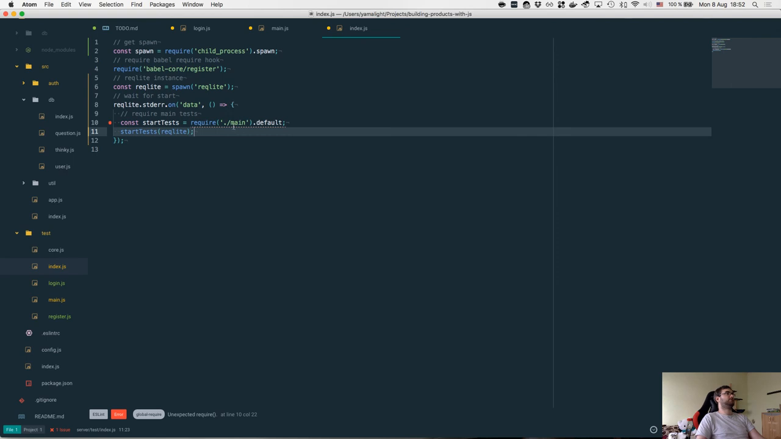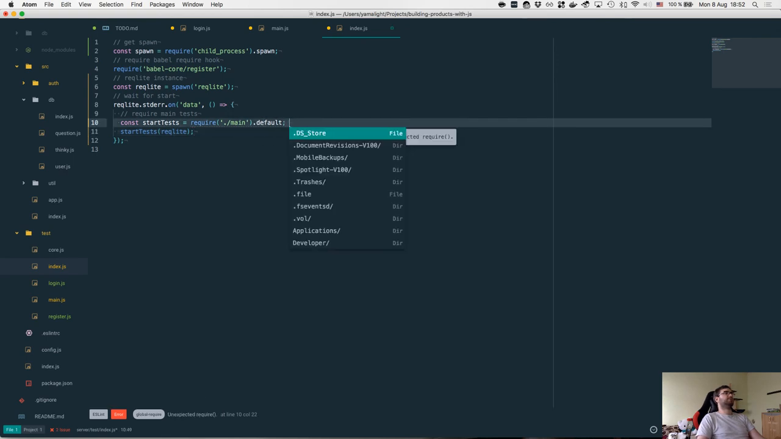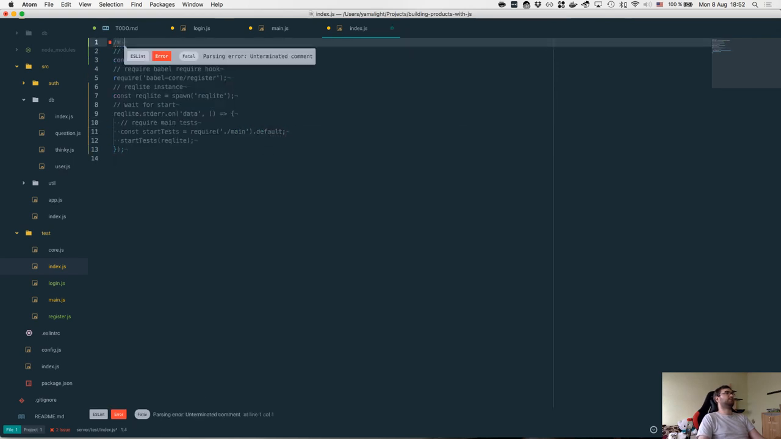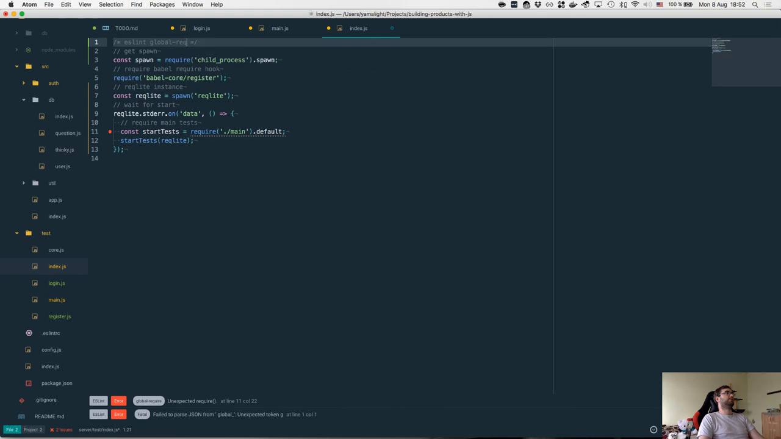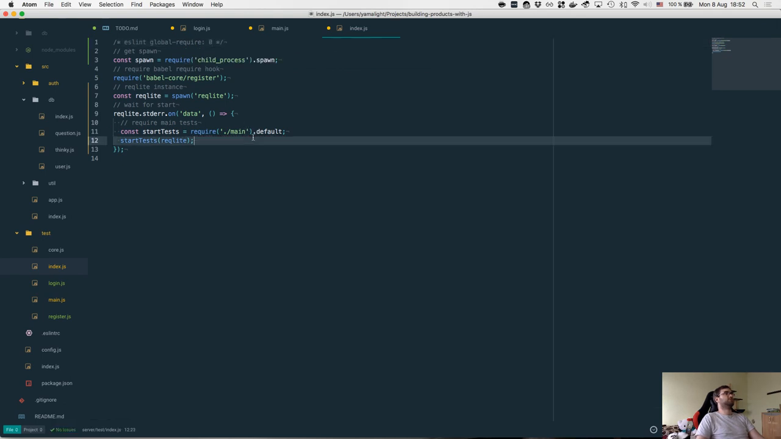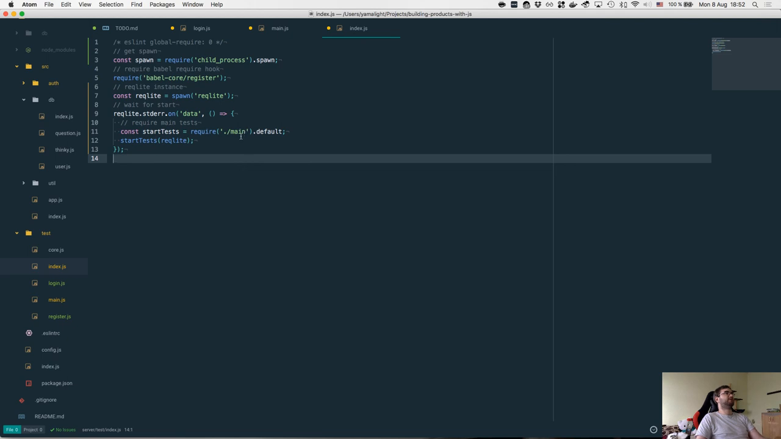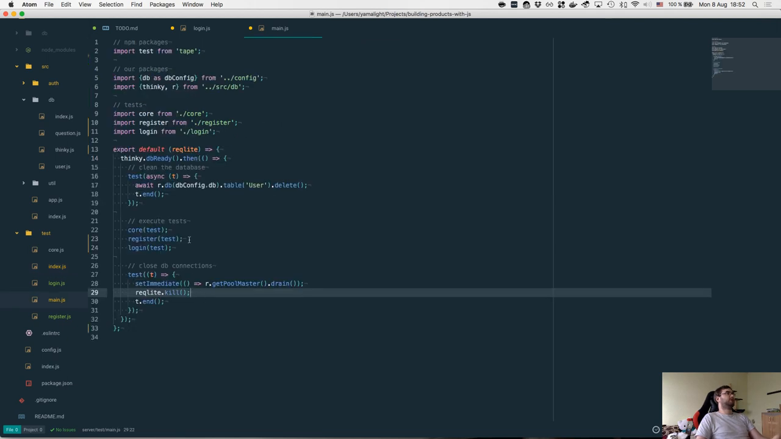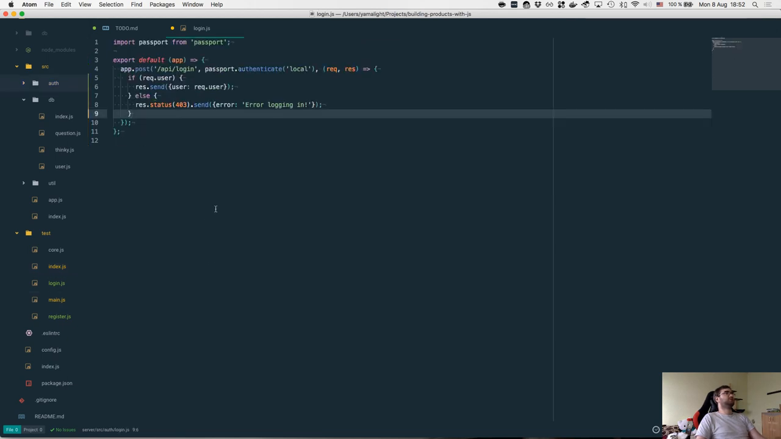Okay, so actually figured that out. I'm gonna disable this rule. Yes, lint, global require, just for this file I'm gonna say that don't require it, because we want to do the tests after the database is actually up. Then we kill it, then we insert. Yeah, so that seems to be working.